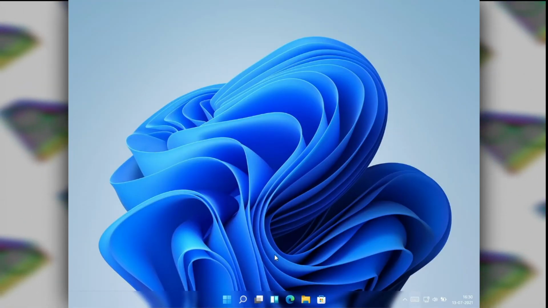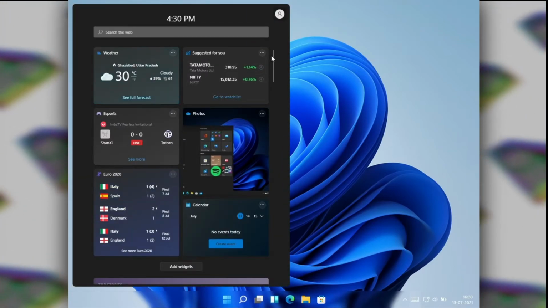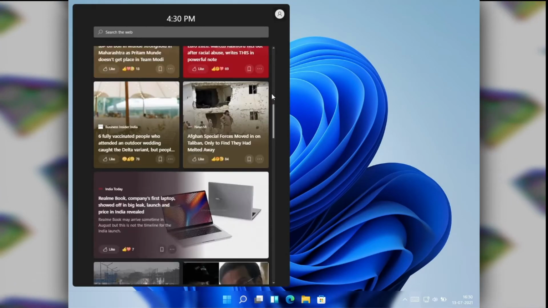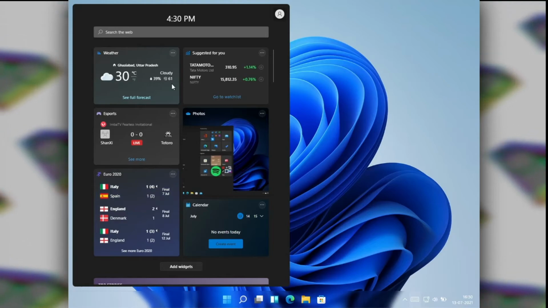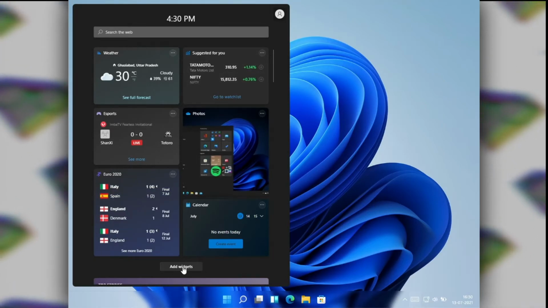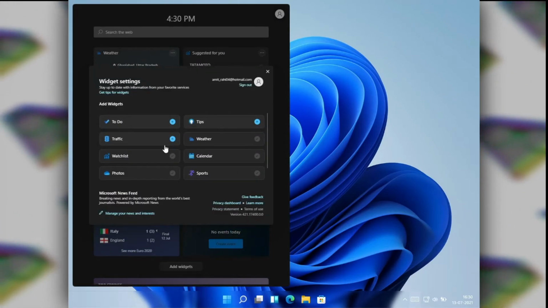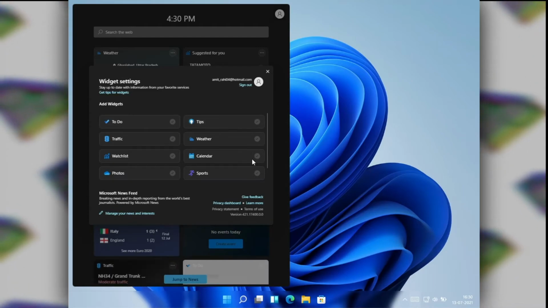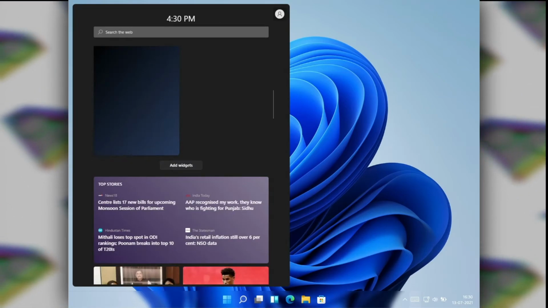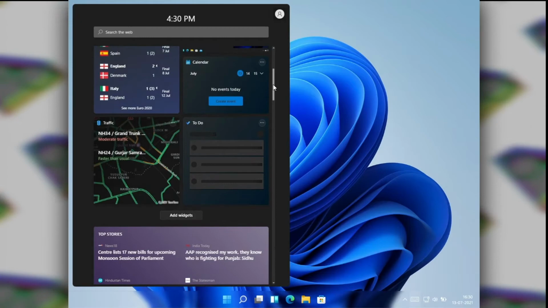Now the next trick is about the widget pane. As you can see here, this is the widget pane where you see a lot of widgets and the news below. Now I'm going to tell you how you can add or remove widgets. There is an add widget right here. If you click that button, you will see more options. You can just click on add, and it will be added to your widget pane. As you can see, there are more widgets now than before.